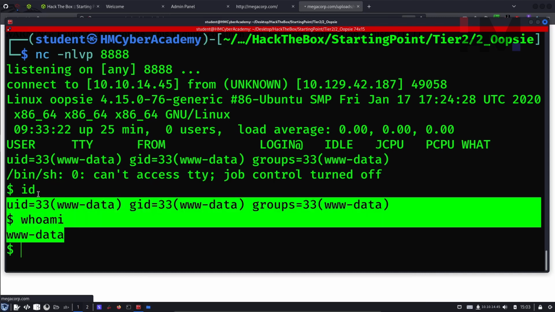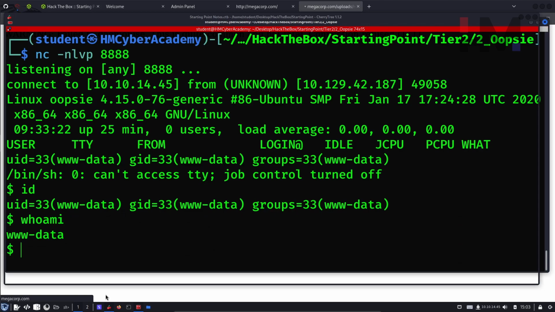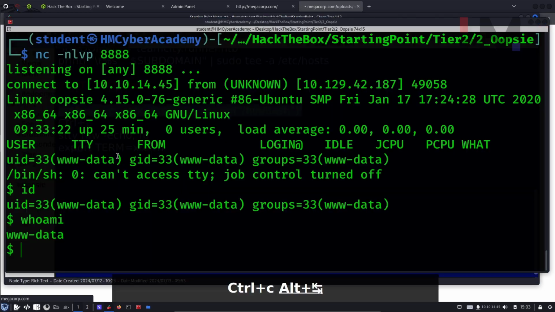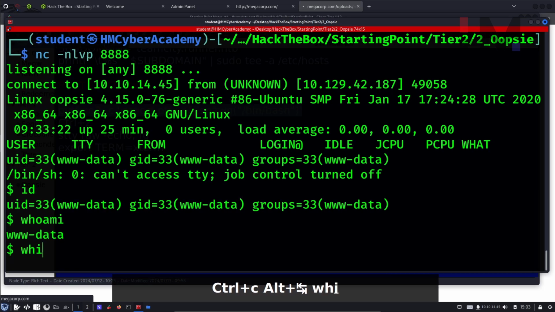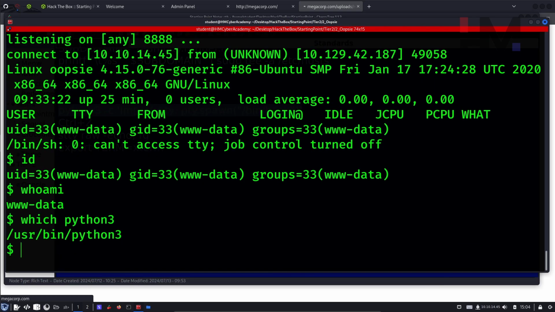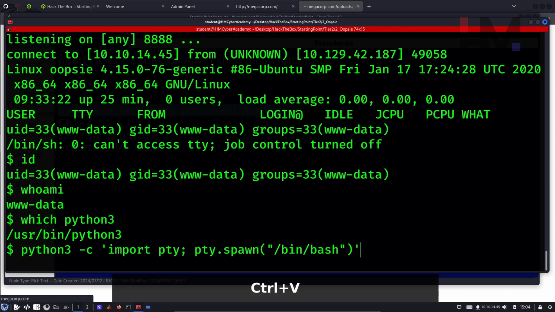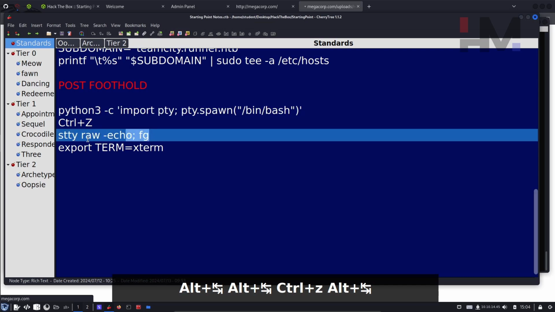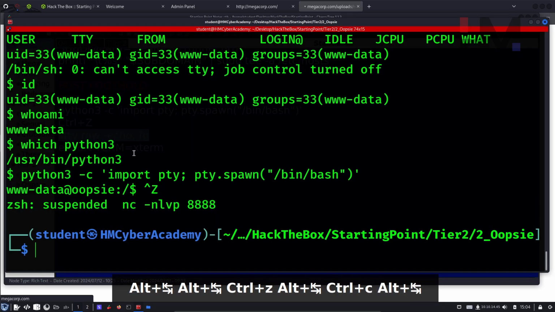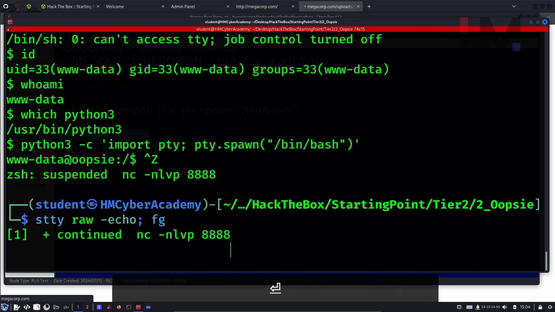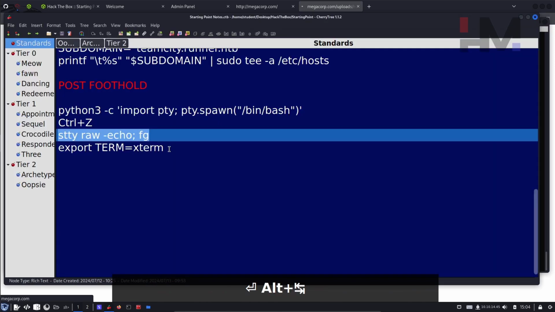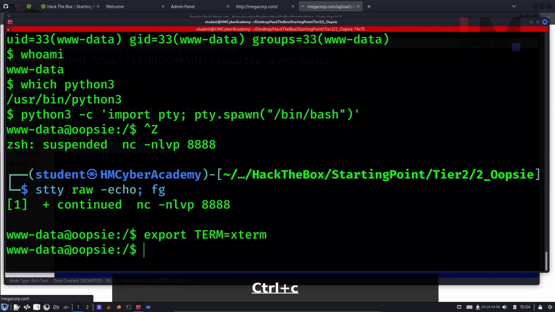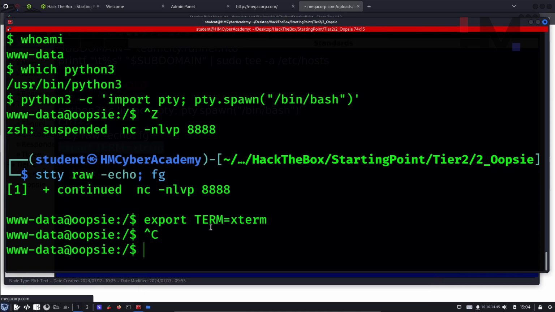Once we reach this stage, let's get a stable shell. Let's go here, standards, post foothold, Python 3. First of all, we'll check which python3. Python 3 exists, so let's paste this and use Control Z and then stty raw -echo; fg. Hit enter again, and export TERM=xterm. Now we get a stable shell. Cool. Now let's go back to HackTheBox.